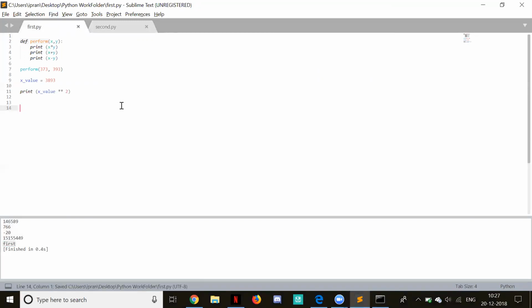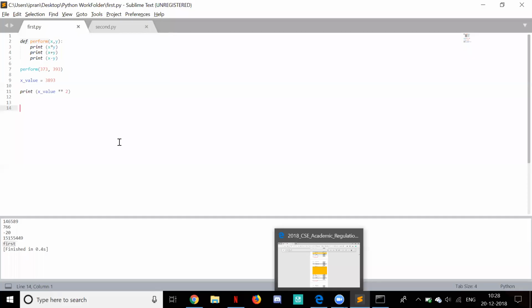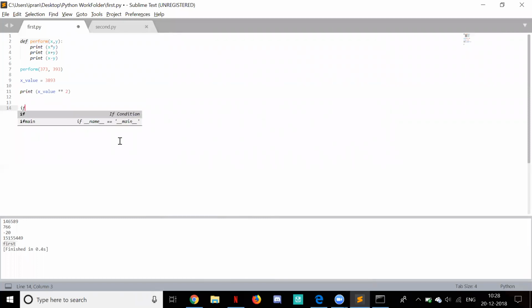I'm going to write something here. Say, if __name__ double equals to, I'm checking the condition. If the condition is true, then only this is going to be executed, whatever is there in the statements within the if statement.